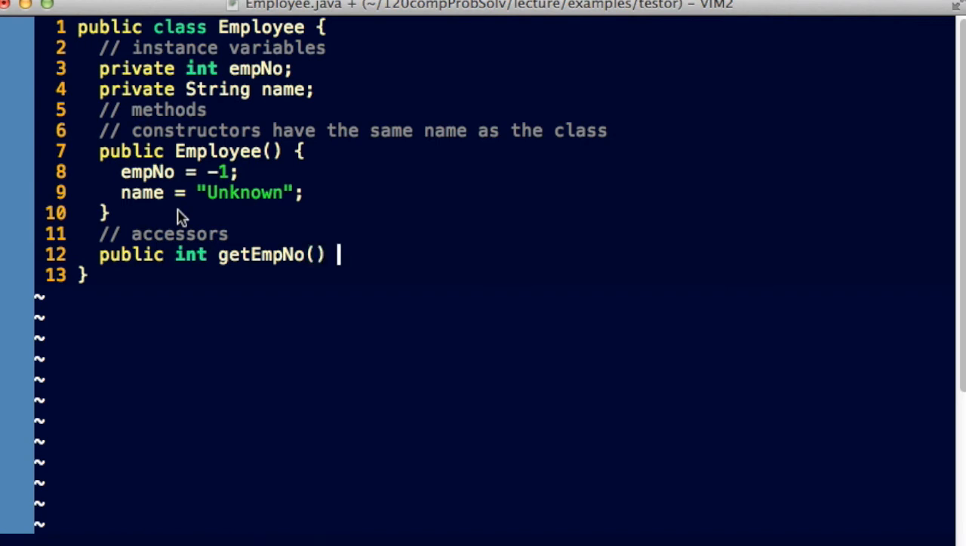Because it is a method, it has parentheses at the end of the name. All it will do is a very, very simple thing. It will return empno. And because we have empno as this instance variable in this class, all of these methods have access to empno. So we set empno here, and then this method can get that empno.